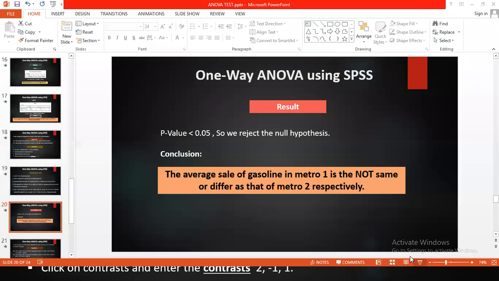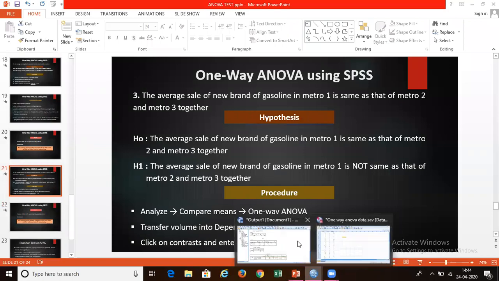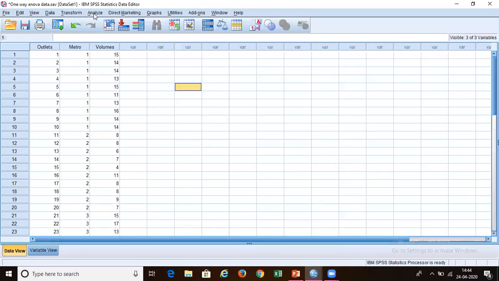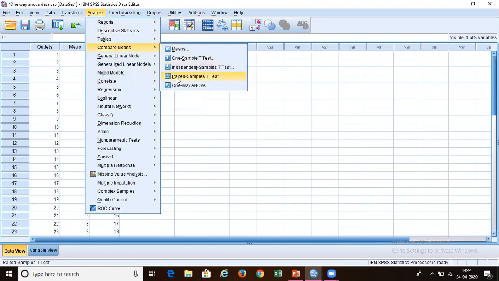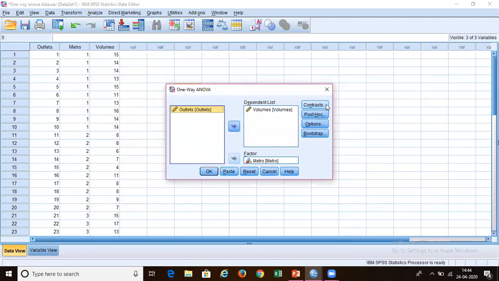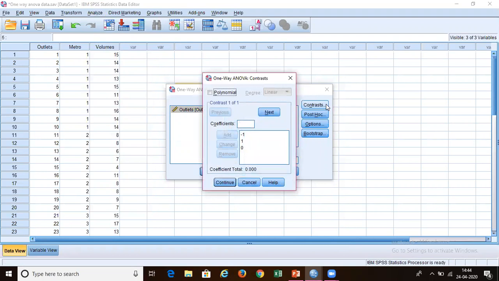Now how can we do this in SPSS? So again go to Analyze, and you can go to Compare Means, One-Way ANOVA, again Contrast. Now here you can just remove this.